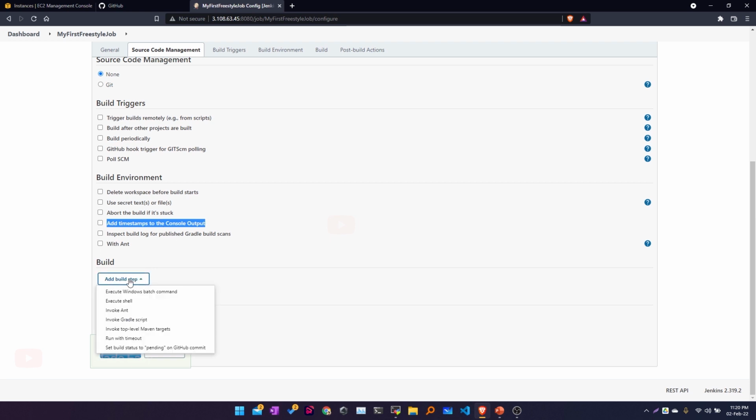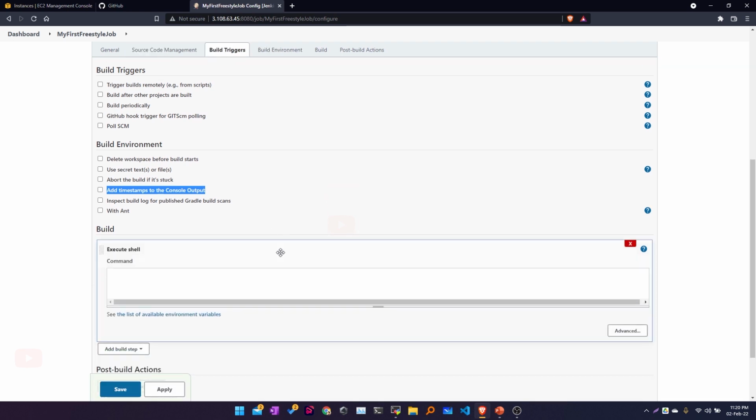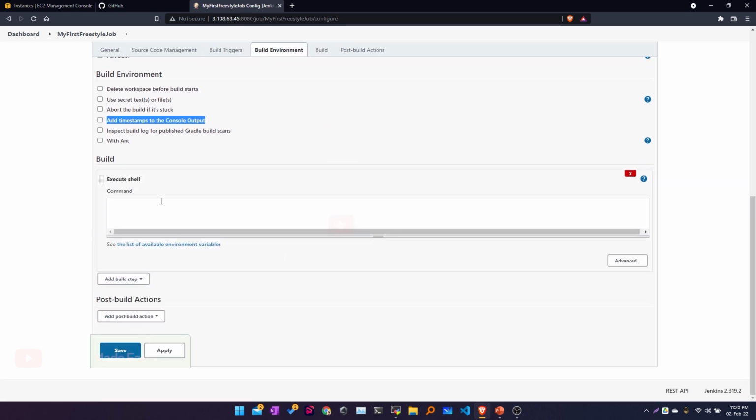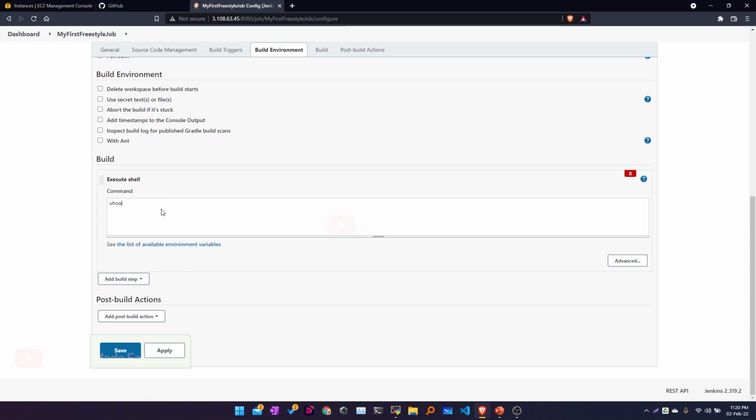So I'll go to this add build step and I'm going to select execute shell. I just wanted to execute some shell commands. So the first shell command I wanted to run is, let's say, whoami. So who is running this Jenkins job.